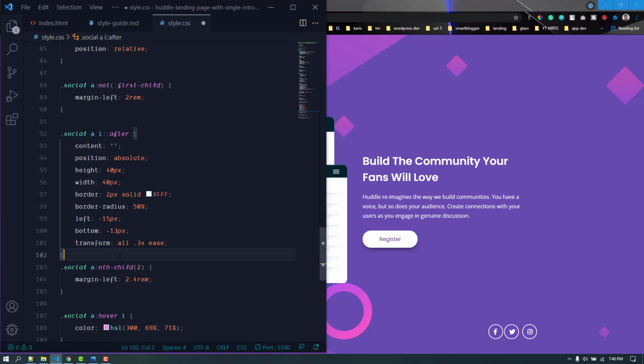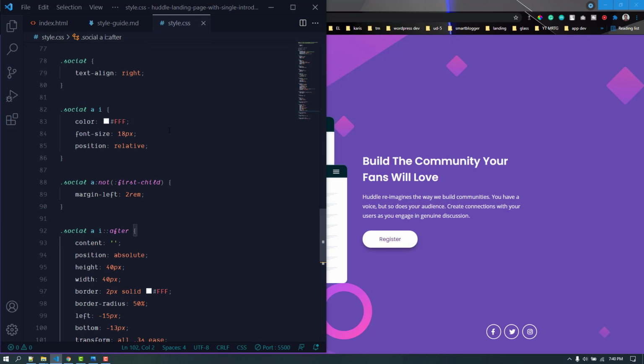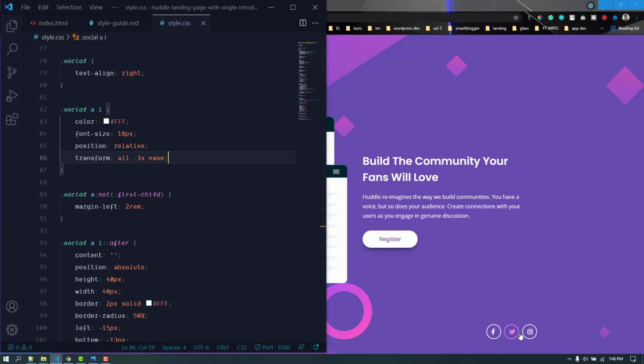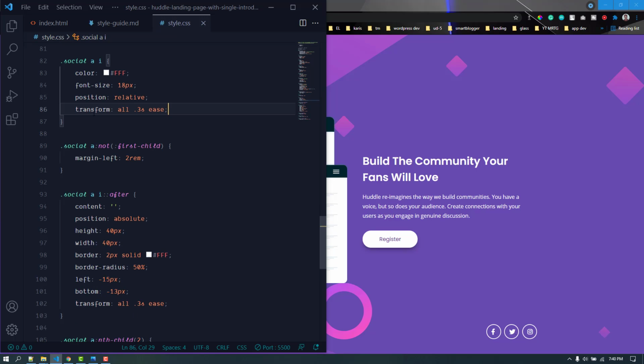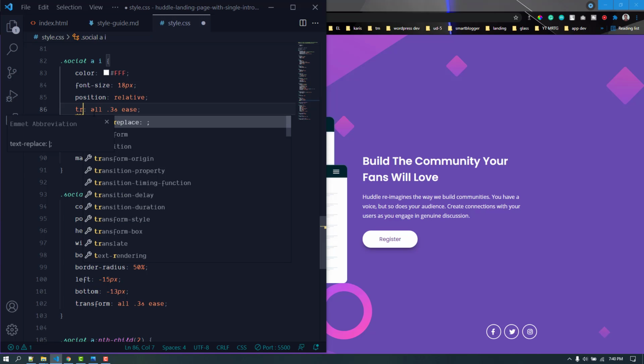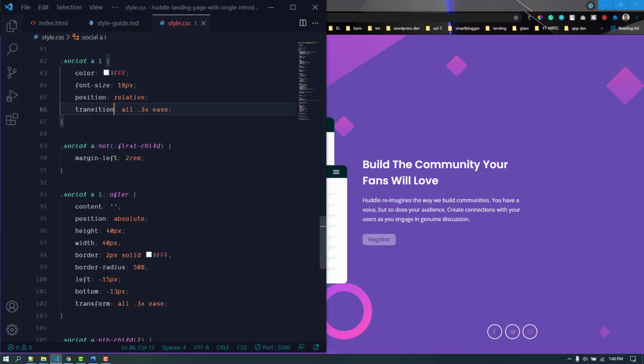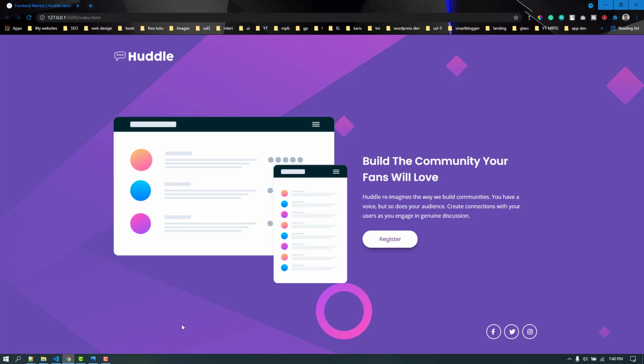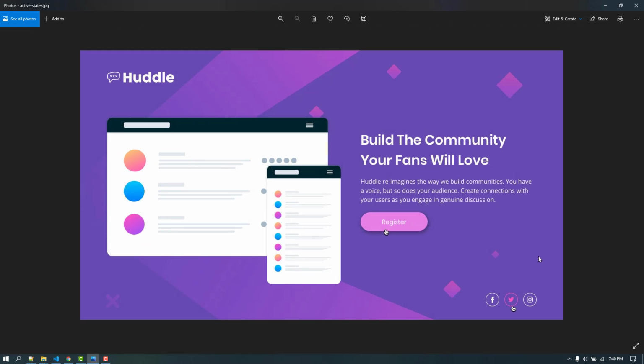Okay, let's apply this with the icon tag. There was a mistake here or issue. Actually this is not transform, it is transition. Now it is fine. So this does look like the actual style or design.